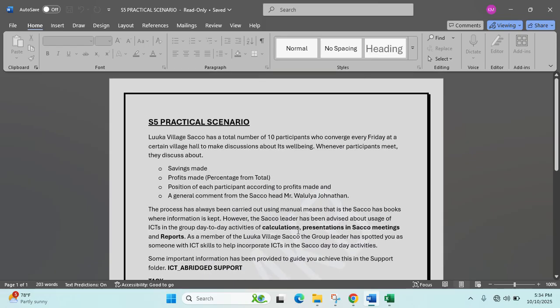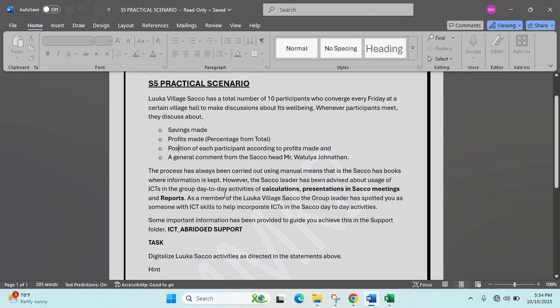So these people are 10 in the group, and according to the question, the process has been carried out using manual means. That is, the Sacco has books where information is kept. However, the Sacco leader has been advised about usage of ICTs in the group day-to-day activities of calculations. So I'm there at calculations, Excel. Presentations, that is now PowerPoint. And Sacco meetings and reports, that is now Word.